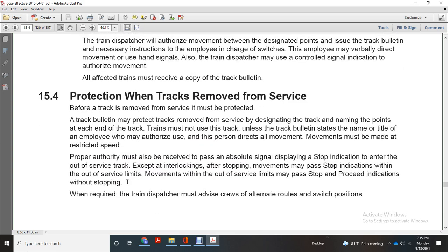The track bulletin may protect the track removed from service, designated with the name of the track over the points at each end of the track. Trains must not use this track during the life of the track bulletin. Say with the name and the title of the employee who authorizes it, and this person directs all of the movement. The movement must be made at restricted speed.